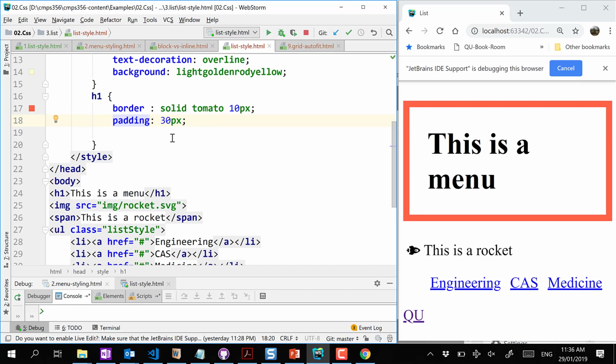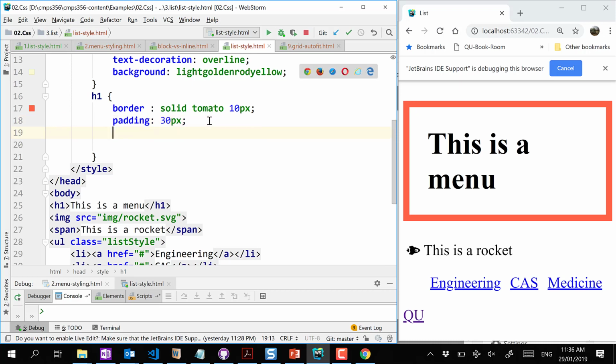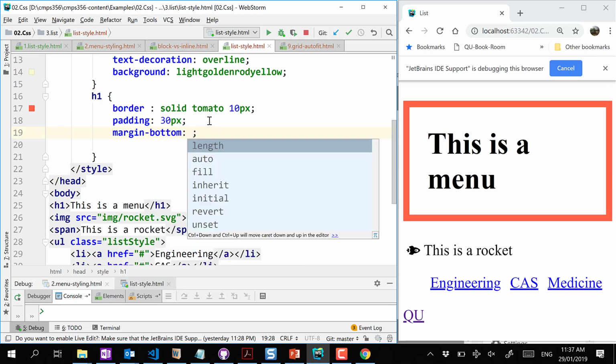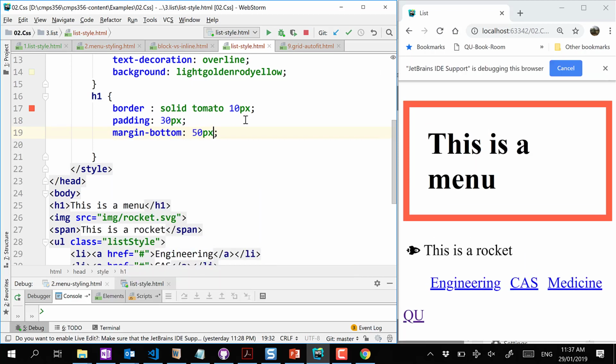Now the margin, if I want more space between the next element and my box, what will I use? Margin bottom, and I will say I want it to be 50 pixels.